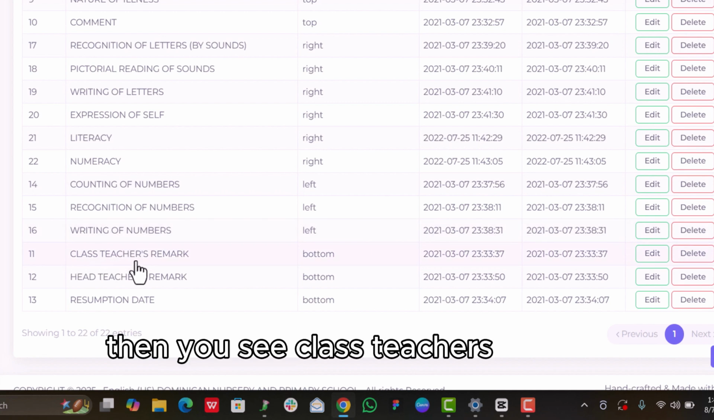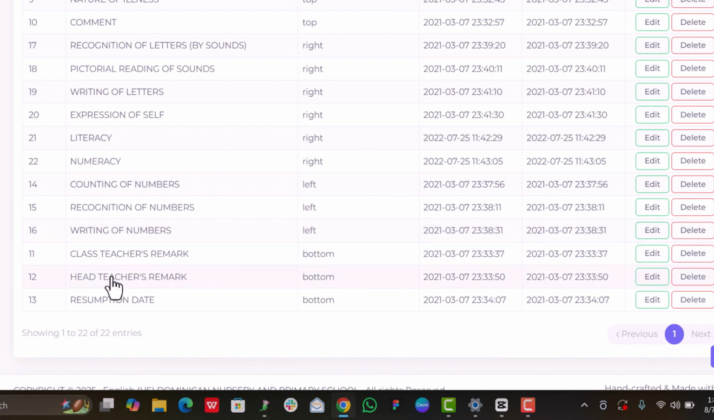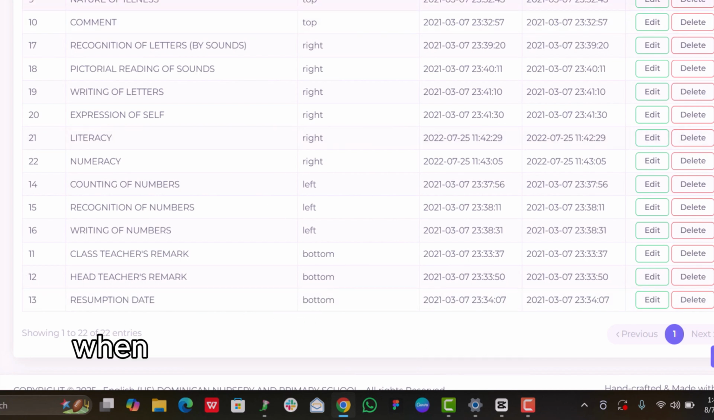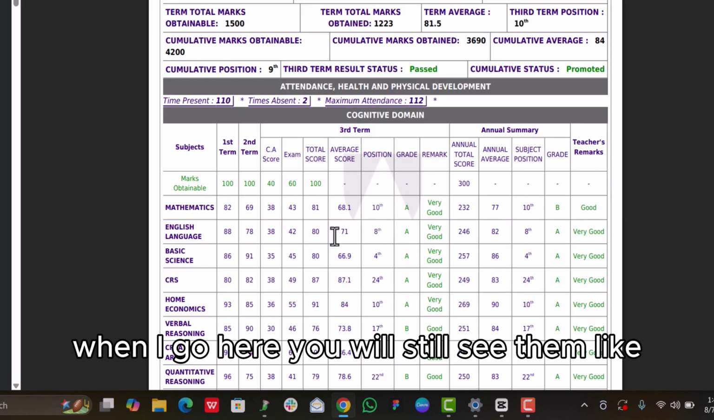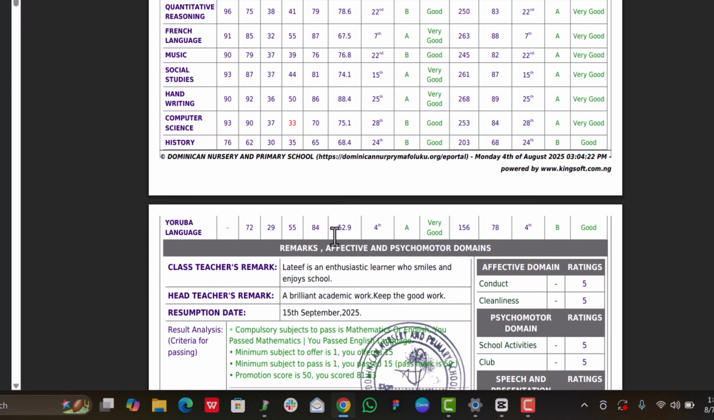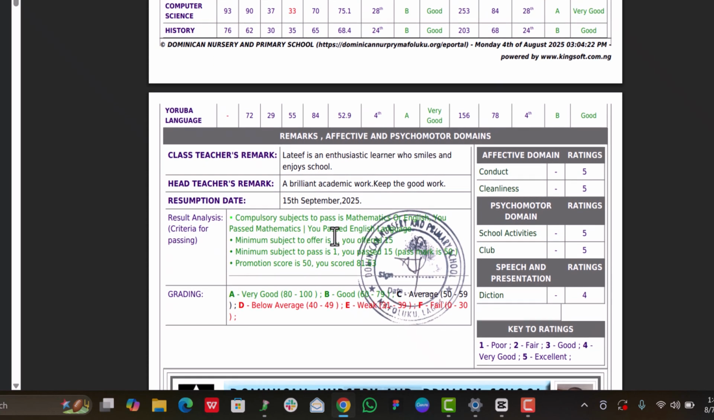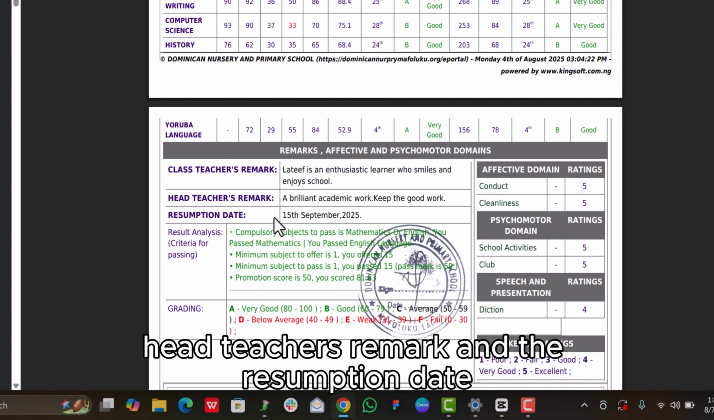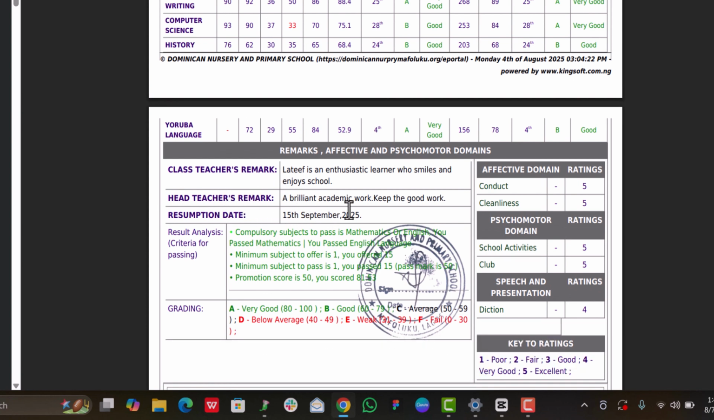Then you see class teacher's remark bottom, head teacher's remark bottom, resumption date bottom. When I go here, you still see them like that. You can see class teacher's remark, head teacher's remark, and the resumption date. They are all at the bottom. You can see them here.